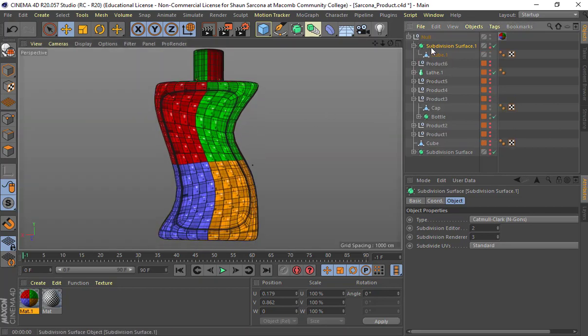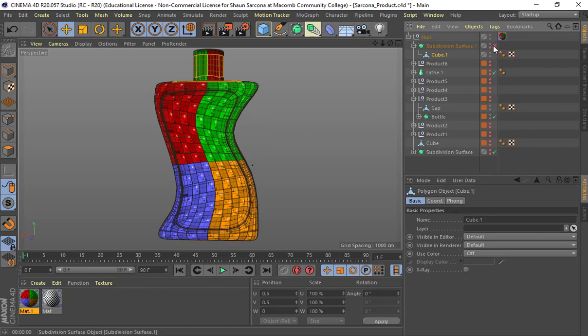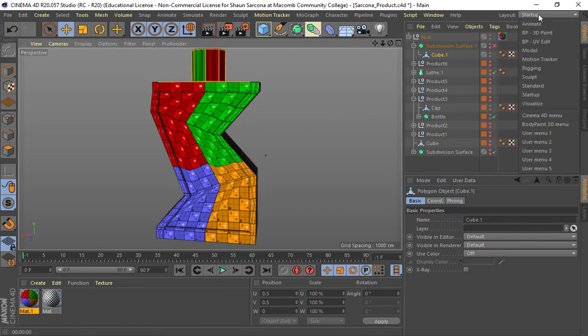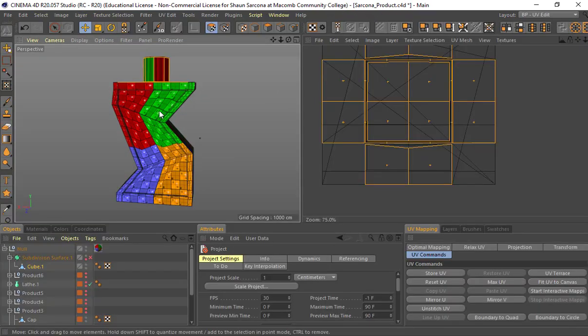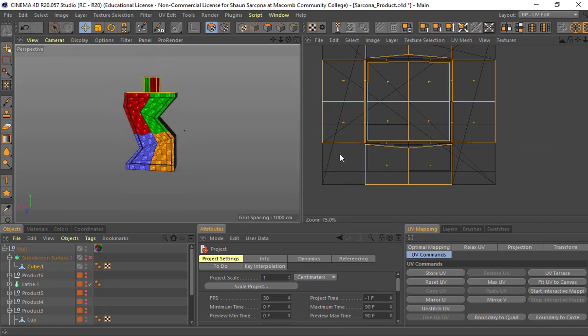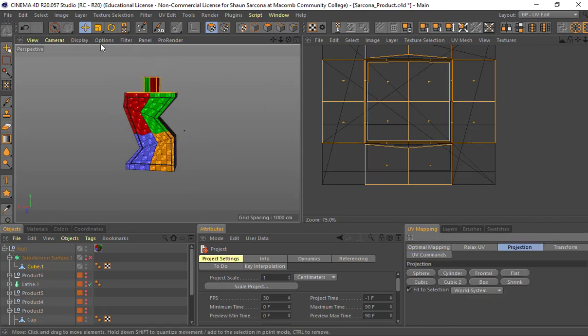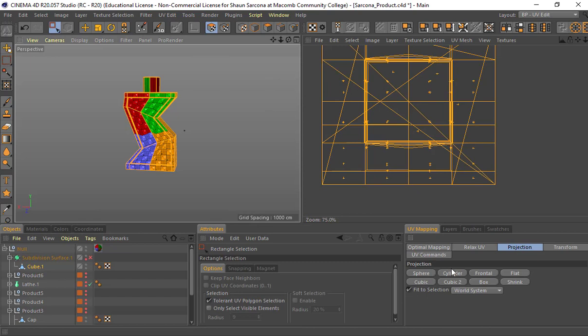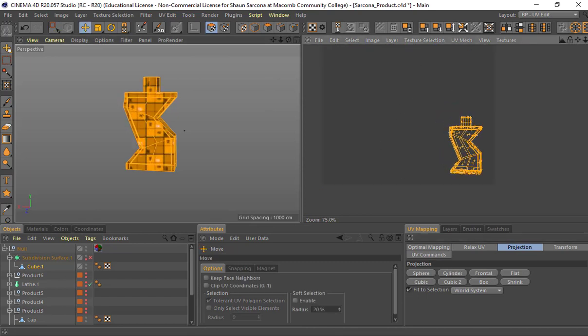So I'm going to go here. I'm going to go to my cube, turn this off, go to my UVs, and I'm going to grab the entire thing, go to my projection, and just do, it doesn't matter, frontal, and stick everything down there. Okay, so the entire thing is down there. I don't care about any of the UVs or any of the texture except that area where I'm going to put the label.